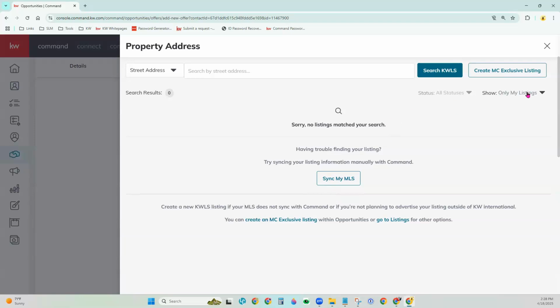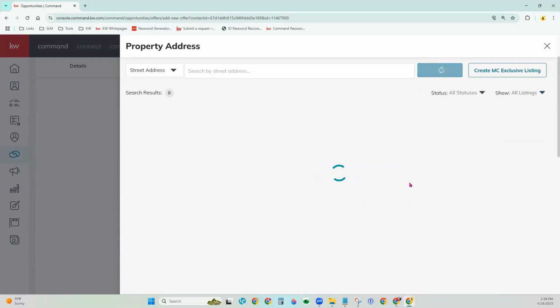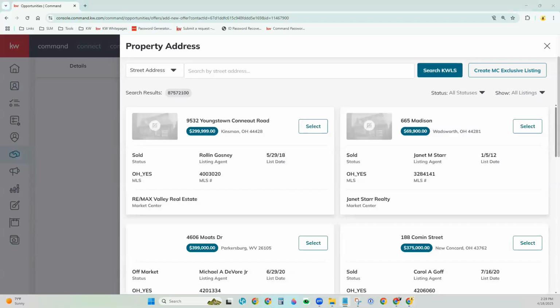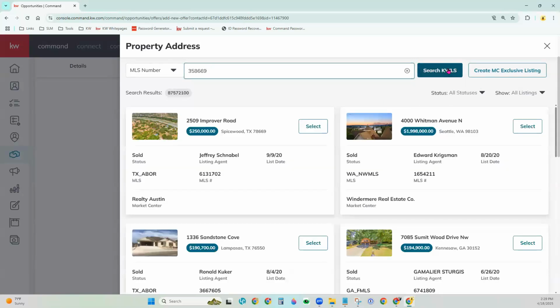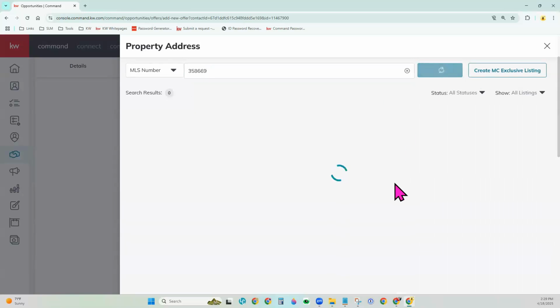Come up here to the top right and just choose to see either My MC listings or all listings. Either way, it should work. So we'll just go all listings. Listings will begin populating here, and you'll use the search bar at the top to search for your property. Now, MLS number will help you pinpoint it a little faster. So we'll choose MLS number and then click Search KWLS.